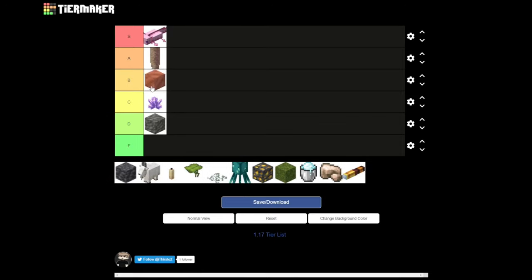Copper, B tier. Now it's only got like three uses. Okay, you've got copper blocks, you've got spyglasses, and, I don't know, it's only two uses. It's a cool block. I like it. It's nice to build with, and I like the aging thing. But I wouldn't put it in A tier because there's nothing really you can do with it. It's just a bit bad, in my opinion.